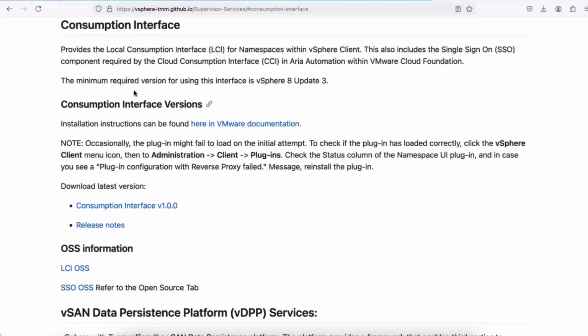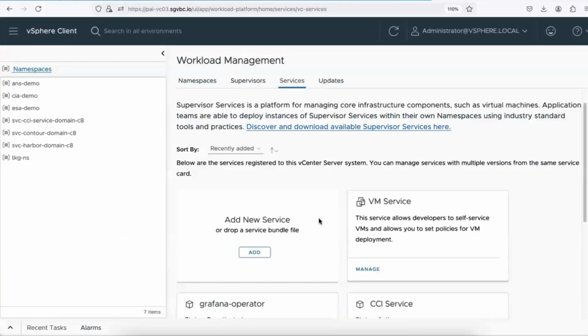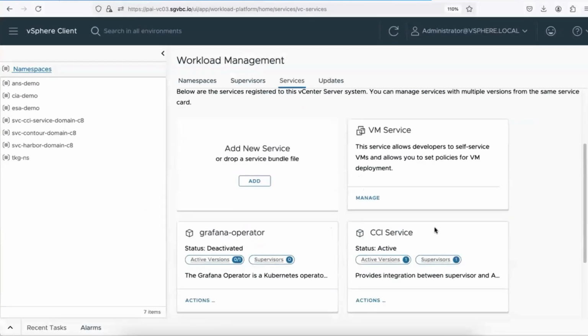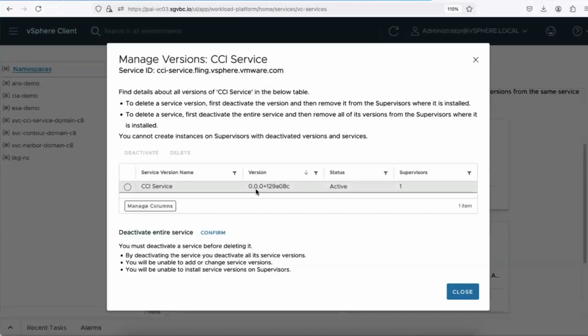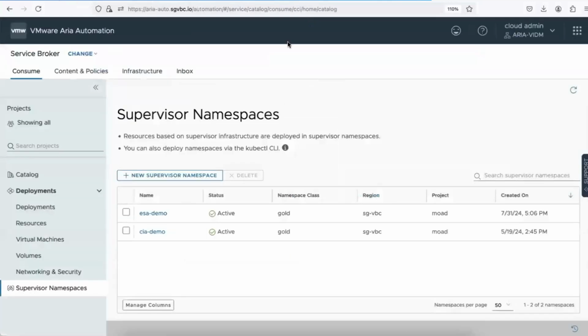So this is the consumption interface. You download the YAML file and put it into this supervisor services area, and you have this CCI service. If you look at the version itself, this is 0.0. This is the first version. Yes. Once you install this CCI service and integrate with Aria Automation, you can see all the supervisor cluster constructs in Aria Automation. So let's now hop on to Aria Automation.